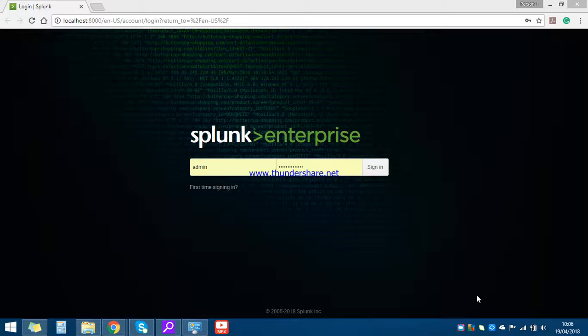S1435258, and today I'm going to do my assignment on Splunk for network security. Splunk is software that searches, monitors and analyzes machine-generated big data via a web-style interface. It captures, indexes, and correlates real-time data in a searchable repository from which it can generate graphs, reports, alerts, dashboards, and visualizations.